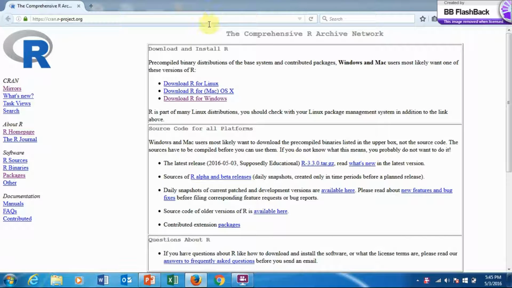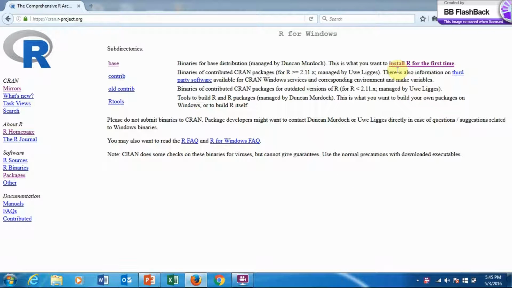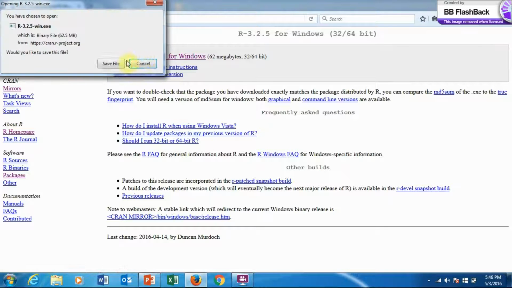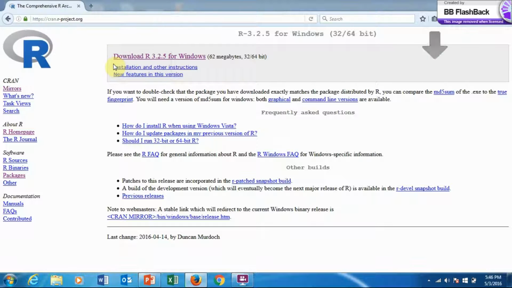This window gives the option for downloading R for Linux, OS X and Windows. Now I am going to download R for Windows. Next, click on install R for the first time. It has a newer version, 3.2.4, for Windows. Click on download R for Windows. Save the file.